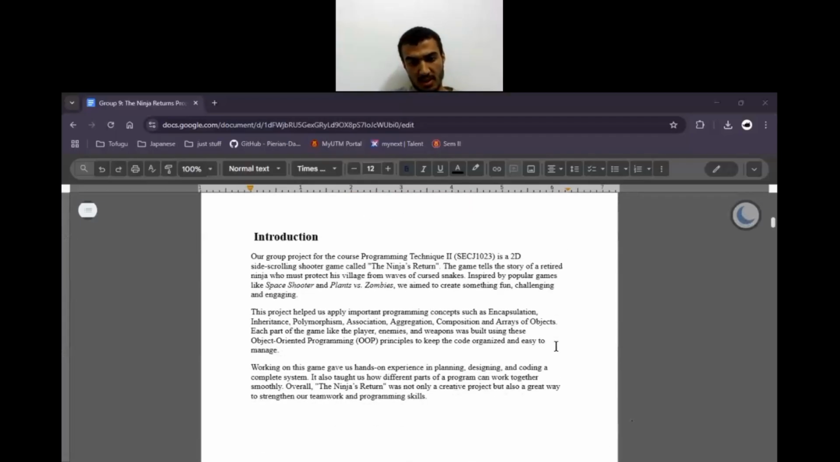Project specification. Now I will explain the project details for our game. Game title: The Ninja Return. Our game is called The Ninja Return. It is about a ninja who comes back to save his village. Game idea: it's a scoring shooter game.